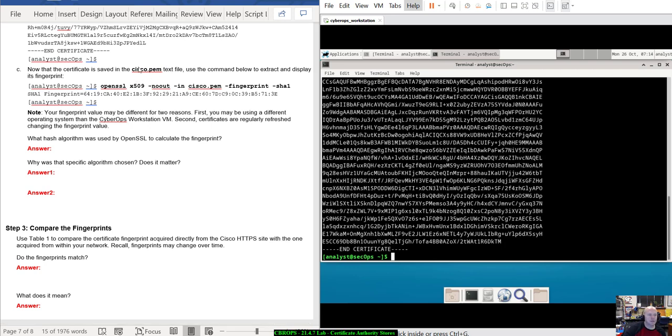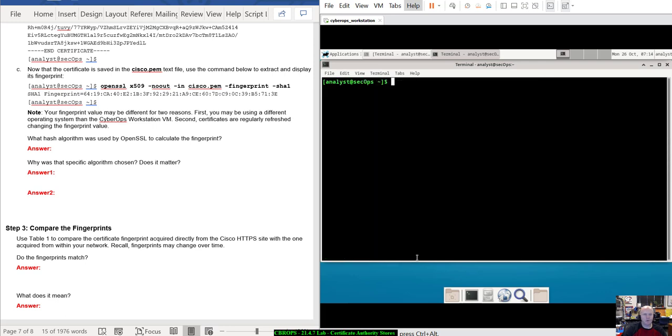Now the certificate is saved in the cisco.pem text file. Use the command below to extract and display its fingerprint. So I'm going to clear this screen, openssl x509 -noout -in cisco.pem -fingerprint, and then -sha1. Alright, there's its fingerprint.